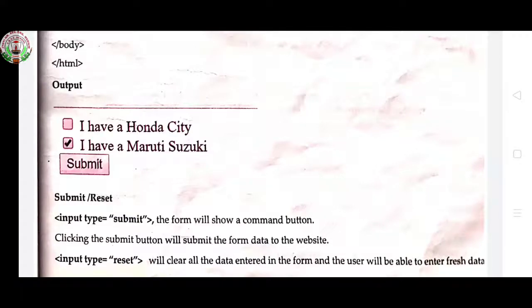Submit and reset. Input type submit, the form will show a command button. Clicking the submit button will submit the form data to the website. Input type is equal to reset, will clear all the data entered in the form and the user will be able to enter fresh data. Now submit and reset.